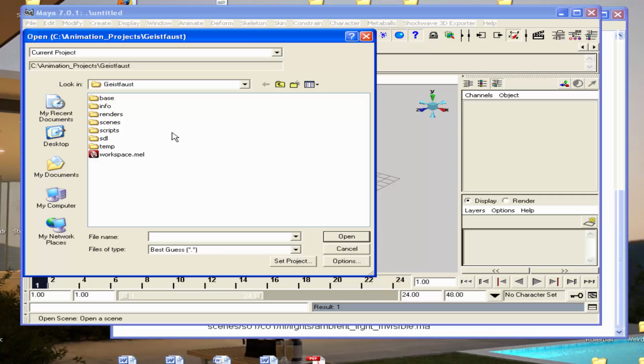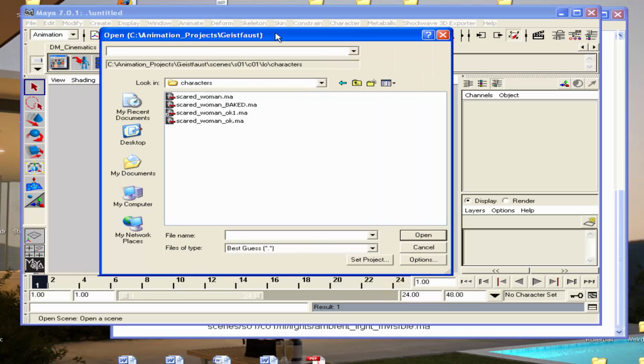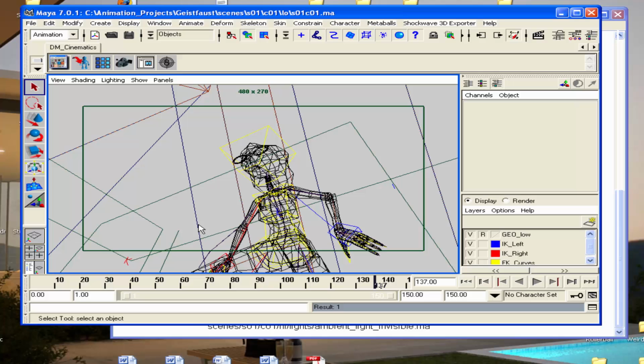I'm going to go into Geistfaust here, and I'm going to render in a scene S01, C01, low characters, and this is where all the characters lie. Everything has this structure: S01, C01, low characters. Could be S99, C99. Again, it would still be low characters if we're dealing with a specific character. The reason is that the actual file that has everything in it is at the top. This is the scene that we're dealing with.